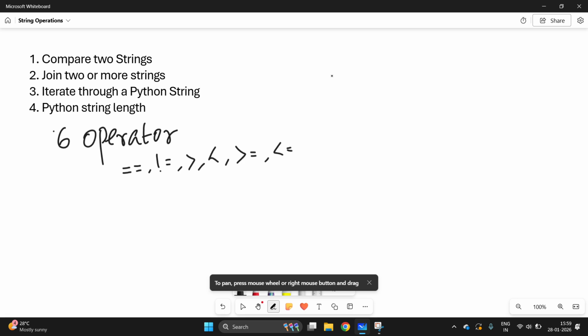So given two strings, let's say S1 and S2, when comparing both strings, let the values be S1 is uppercase HELLO, and the same goes with S2, that is lowercase hello. So what happens here is we compare each character of the first string with the character of the second string. So here we have H and h.